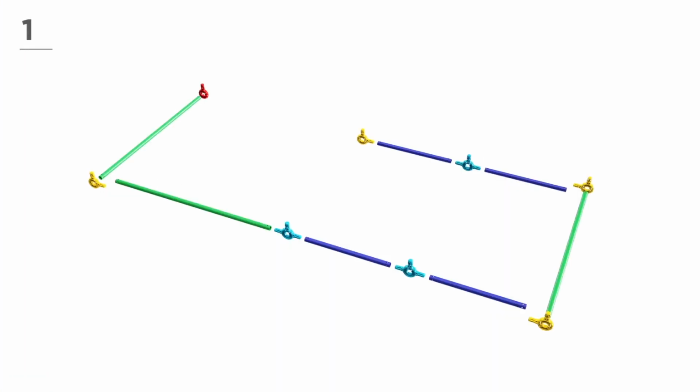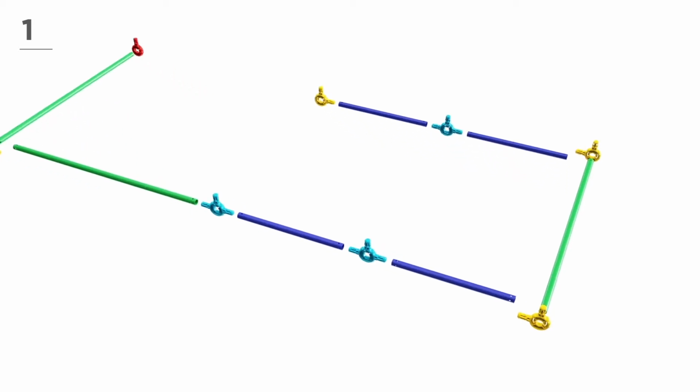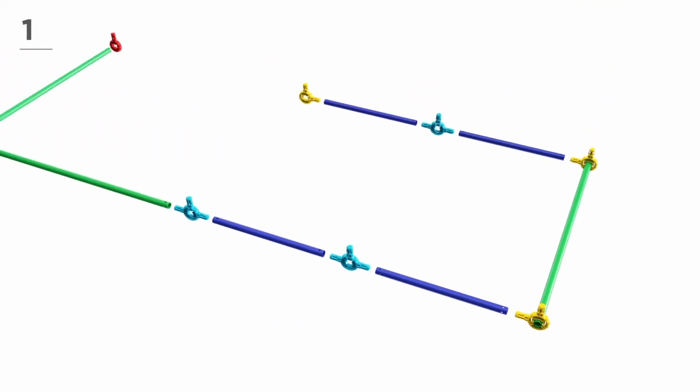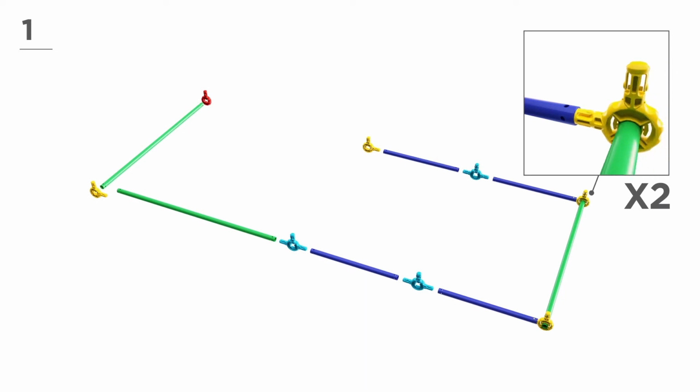Ready? Let's get started. First, build the bottom using 3 green poles, 4 purple poles, 4 yellow connectors, 3 blue connectors, and 1 red connector. With the pieces laid out, begin to snap and click all parts together one at a time, like this.